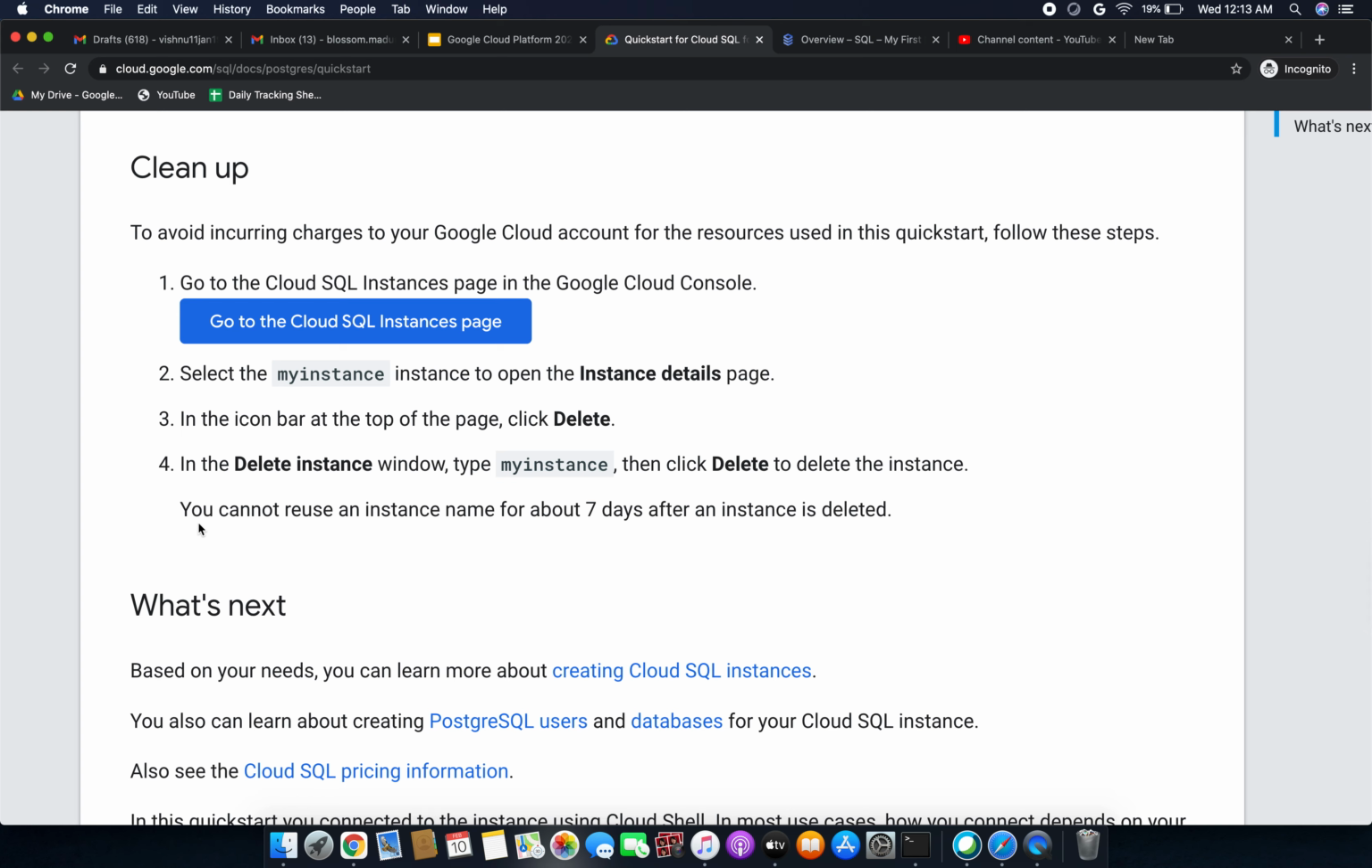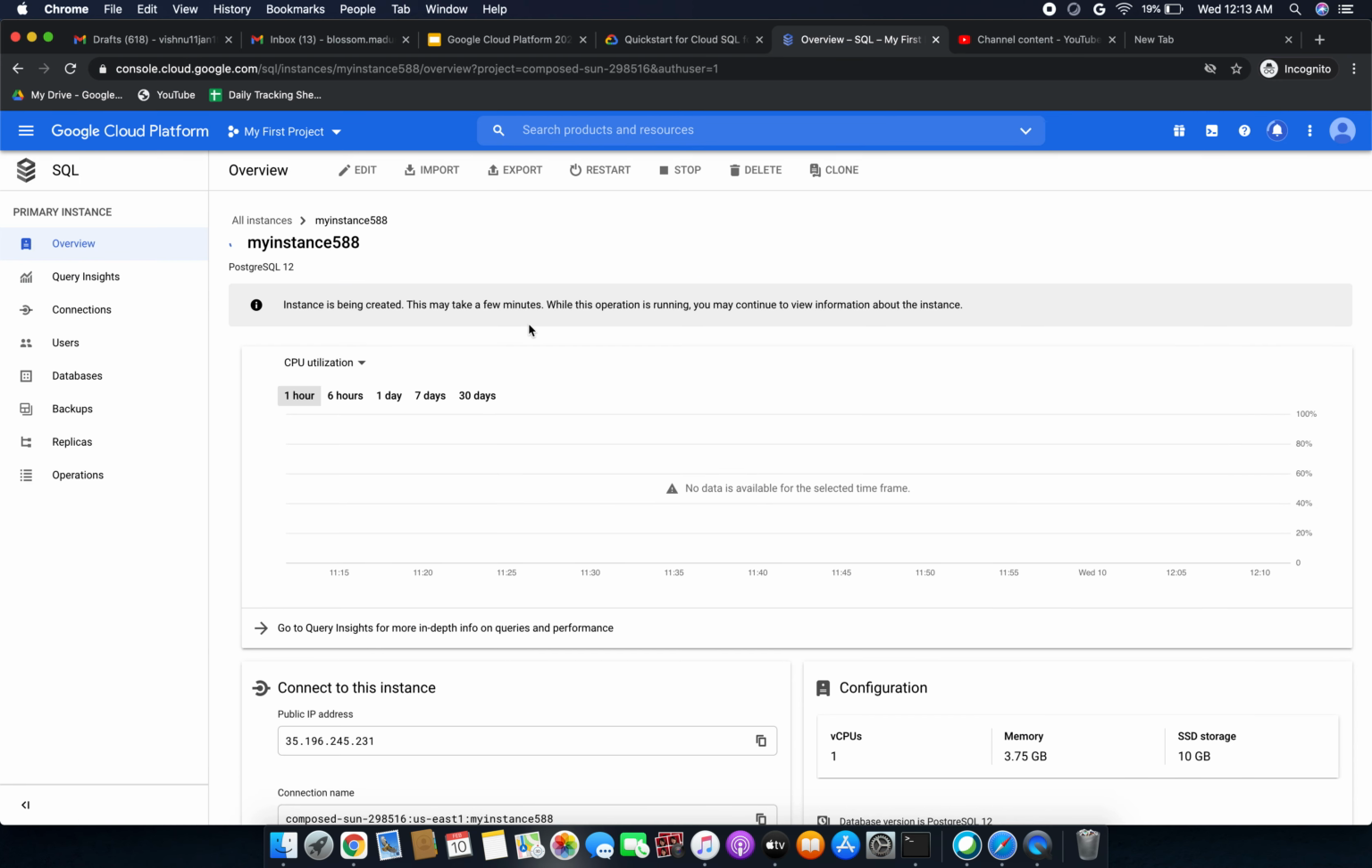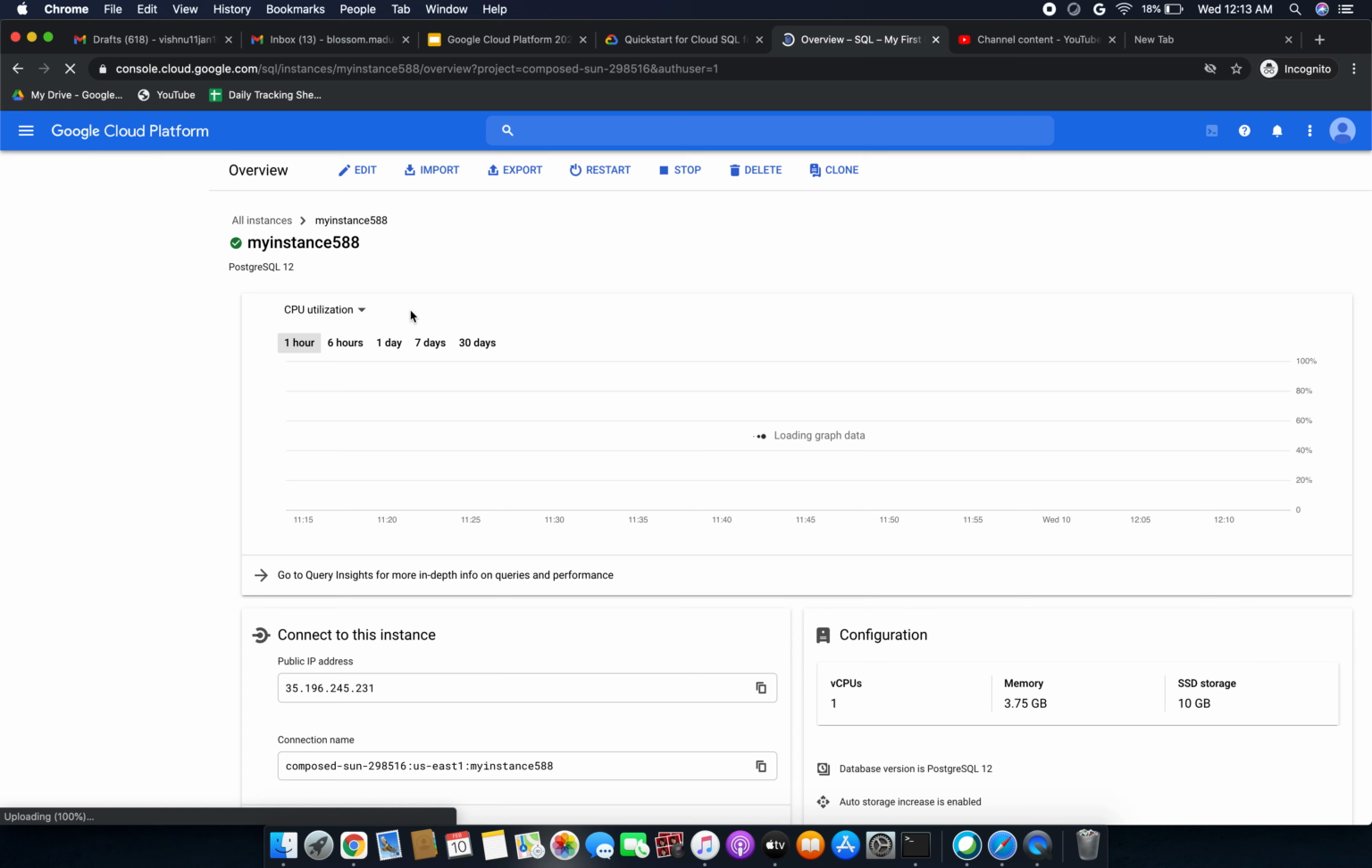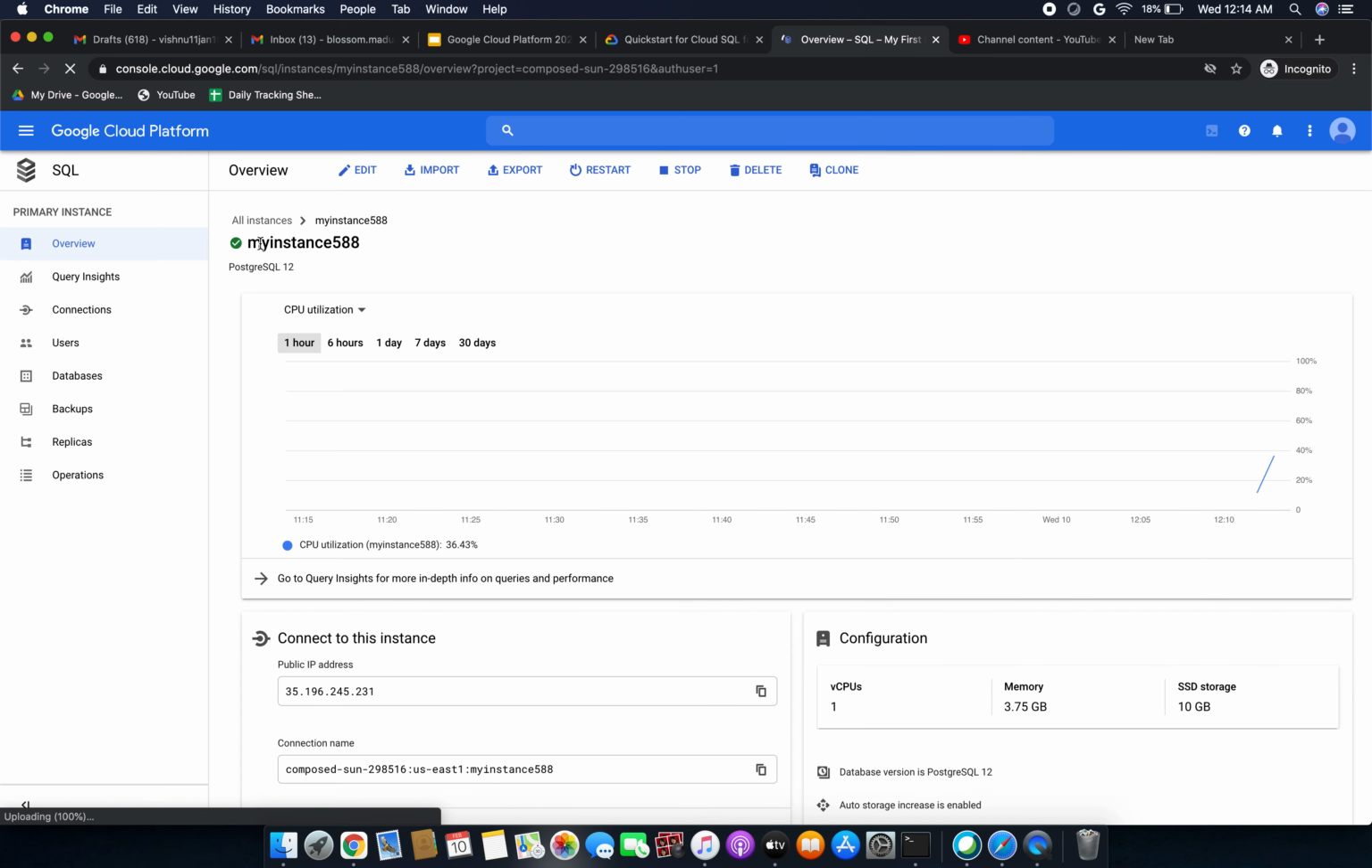So here also they have given this: we can't reuse an instance name for about 7 days after an instance is deleted. The instance is still being created. I'm just clicking the refresh button. Let's wait for it. Okay, so my instance 588 has been successfully created now.